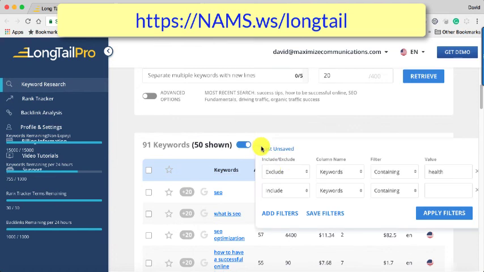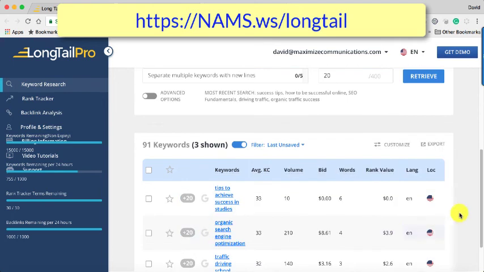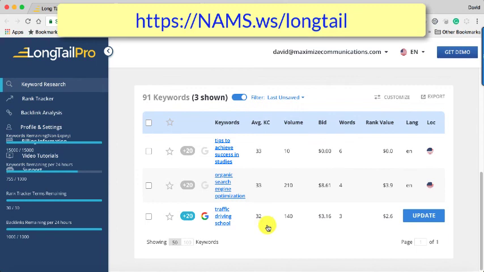So I click on filter. I'm going to exclude keywords containing health. That came up, so I wanted to make sure I got those out. I'm going to include keywords. Let's see, I'm going to exclude keyword KC. I click on exclude, and I'm going to do KC greater than 34. And what I get is a bunch of keywords that are 34, 33, 33, 33, 32, and there's only 3 of those that have come up.